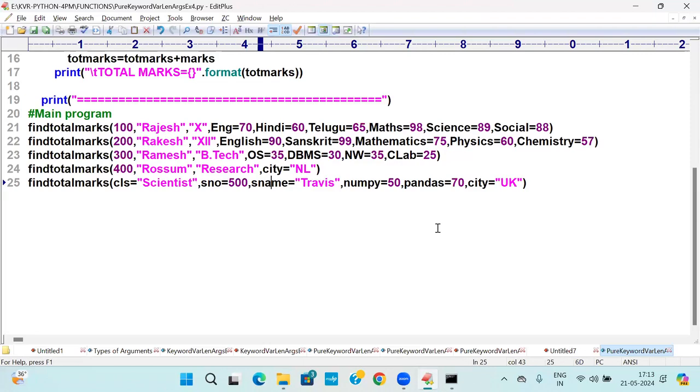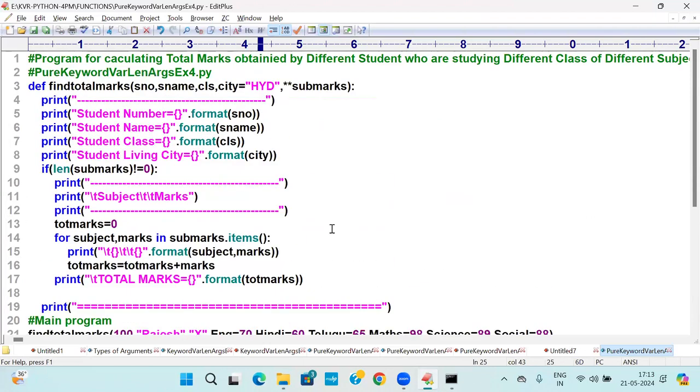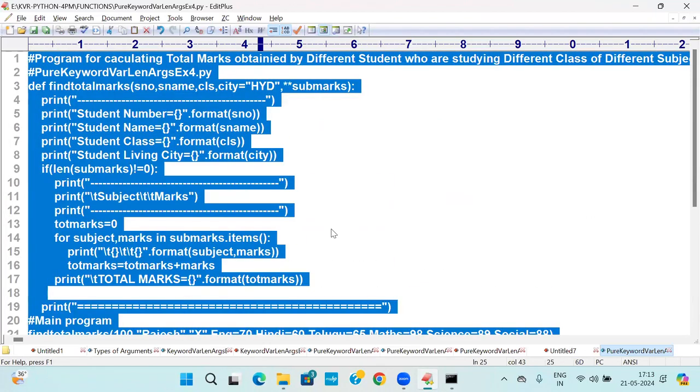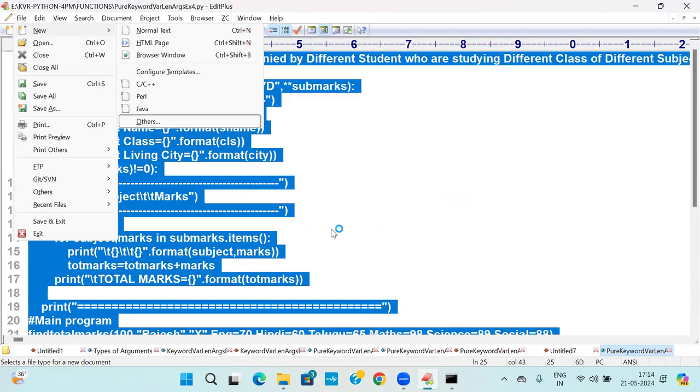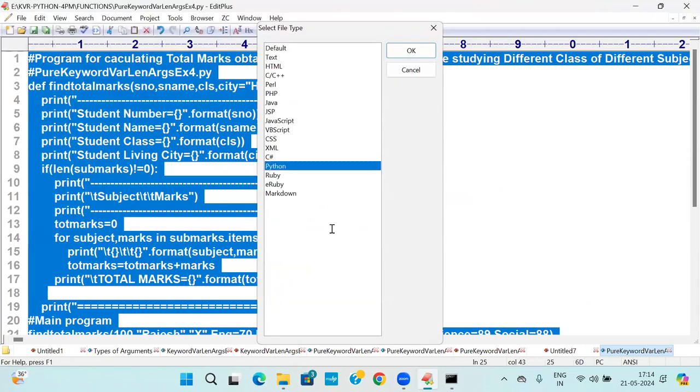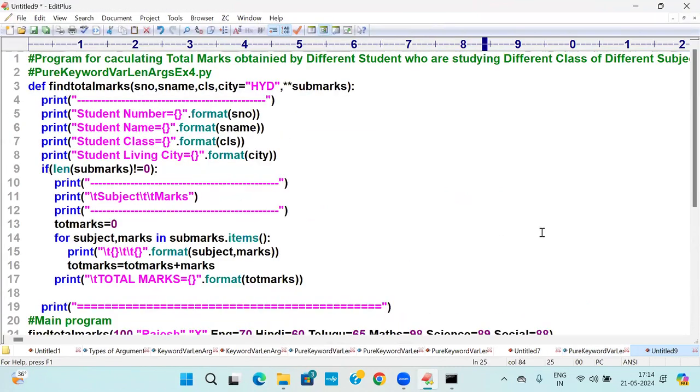Beautiful. Now I am expecting the same code. I don't want to disturb it because I want to show you different patterns. Coming to this place, here I am going to write it like this.